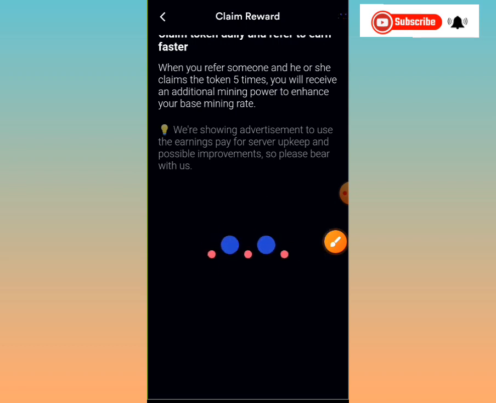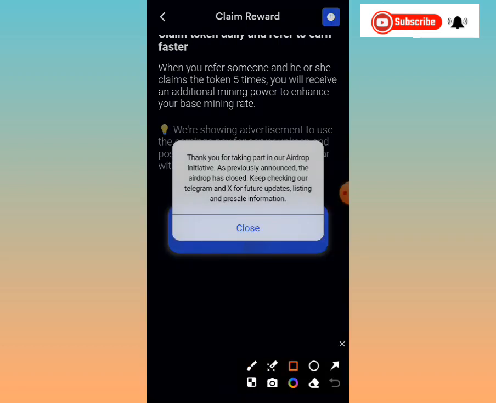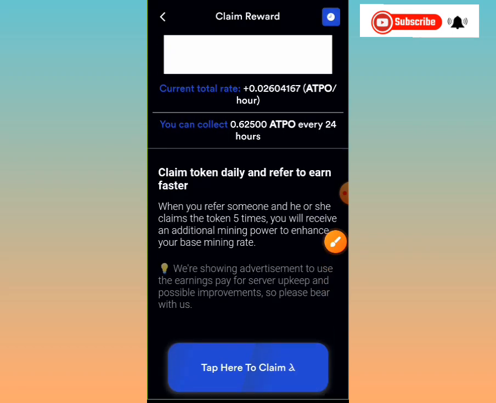Now once you tap it, you see the pop-up message. Look at it. It says thank you for taking part in our airdrop initiative. As previously announced, the airdrop has closed. Keep checking our Telegram and X for future updates, listing and pre-sale information. So guys, as I've said, it has ended. Understand? Now let's go back.